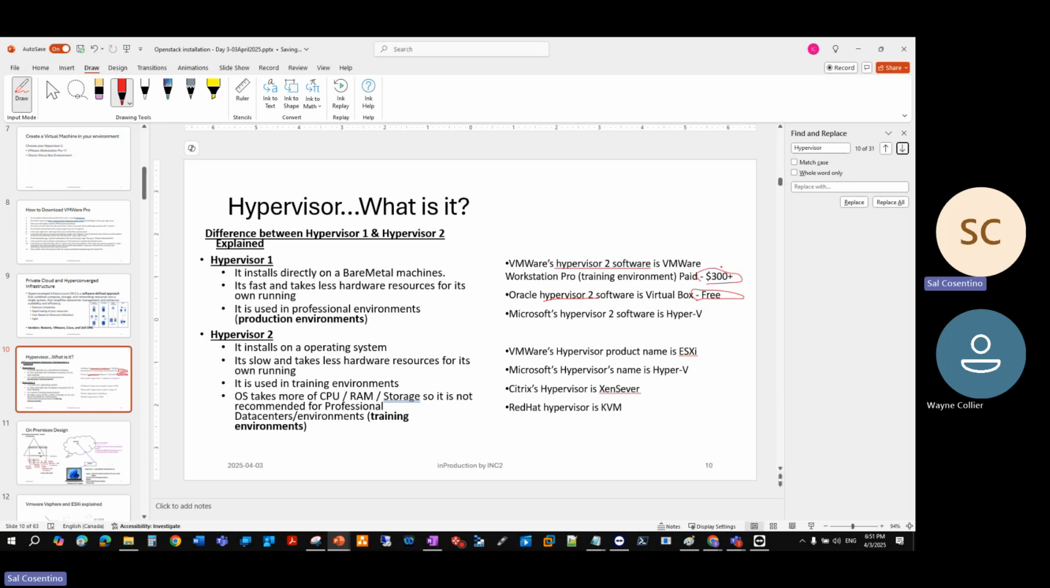They stopped that now. They gave you a free version, and I showed you that when we installed our Broadcom account. We created the Broadcom account and we downloaded the Workstation Pro 17, and that's meant for training environments. So when we talk about the differences between 1 and 2, right now we're working on a hypervisor type 2. Again, it'll install on top of an operating system, right? So we've installed this on top of your laptop, and we're installing this in a virtual machine in a nested environment. Okay?